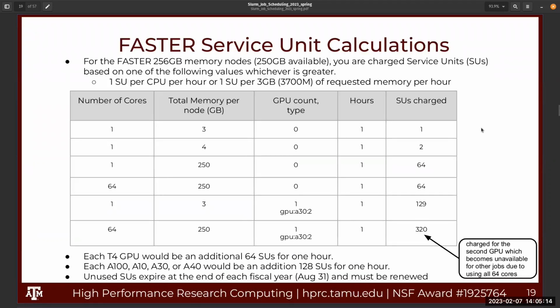All right, service units. You'll hear us say SUs a lot. How do you get more SUs? Actually, we have that on a few more slides later. Right now, what is an SU? For the faster 256 gigabyte memory nodes, there's 250 available. So if we look at this, this is one service unit. It's calculated as one service unit per CPU per hour.